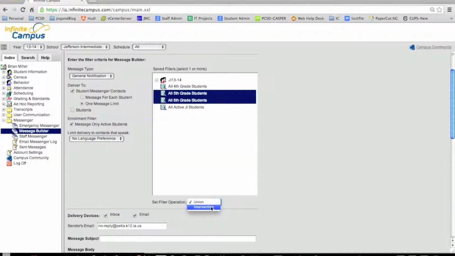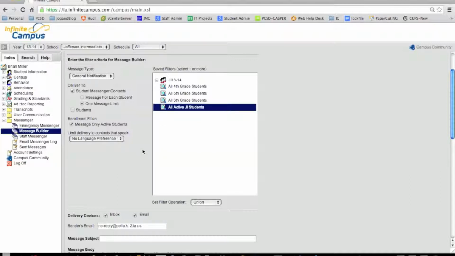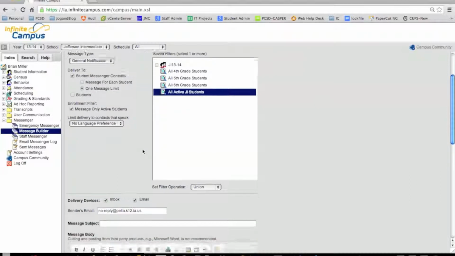If you did check intersection, in this case it would get nobody because it's going to say I need them to be both in the 5th grade students and in the 6th grade students, which nobody will. But it could be something down the road where you could have all 9th grade football players. You could do intersection and pick both the grade and the sport and get only those who are in both. Okay, typically though you'll want to leave that as union, and you will pick one or more than one box. So let's say in this case we want all active Jefferson students.